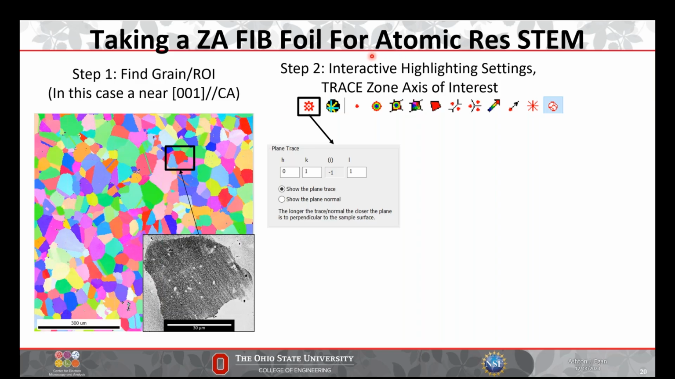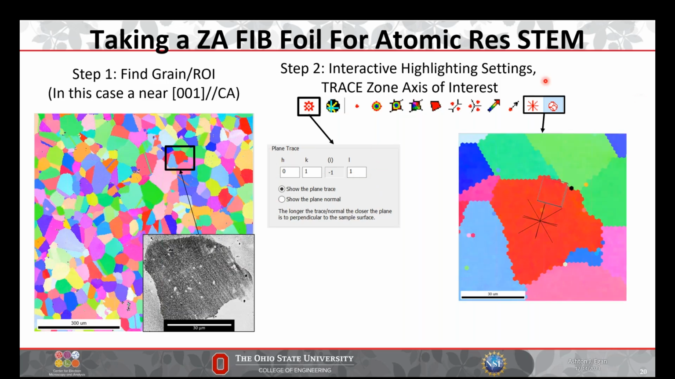Okay, so basically what I do is I go to the interactive highlighting settings, type in, show me the plane trace of 011 type planes in this grain, and then great. Then I use these two other tools that are basically an overlay of the crystal and also the planes, and I plop those on top of my grain of interest. And you could just use the plane traces, but for my own sanity, I also like to see the crystal on there, just to make sure, okay, I chose the right plane and this makes sense to me.